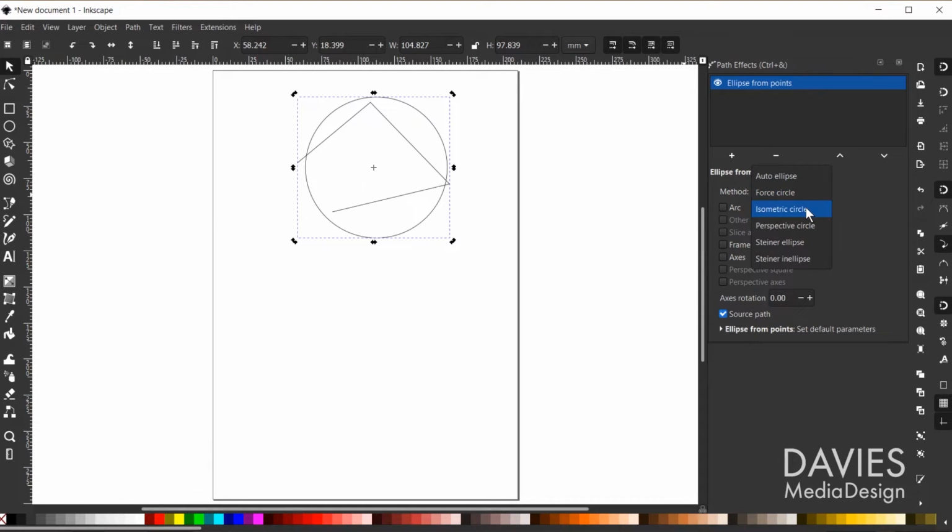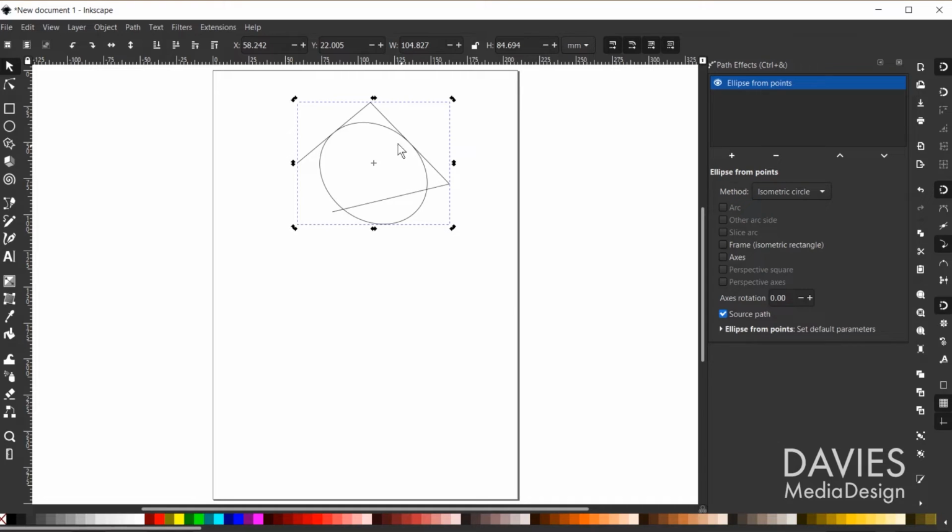Then I'll come over here and go to isometric circle. So this will draw my circle based on an isometric grid or an isometric perspective. Some of you may have seen my isometric grid tutorial in GIMP or my isometric drawing I did in GIMP.